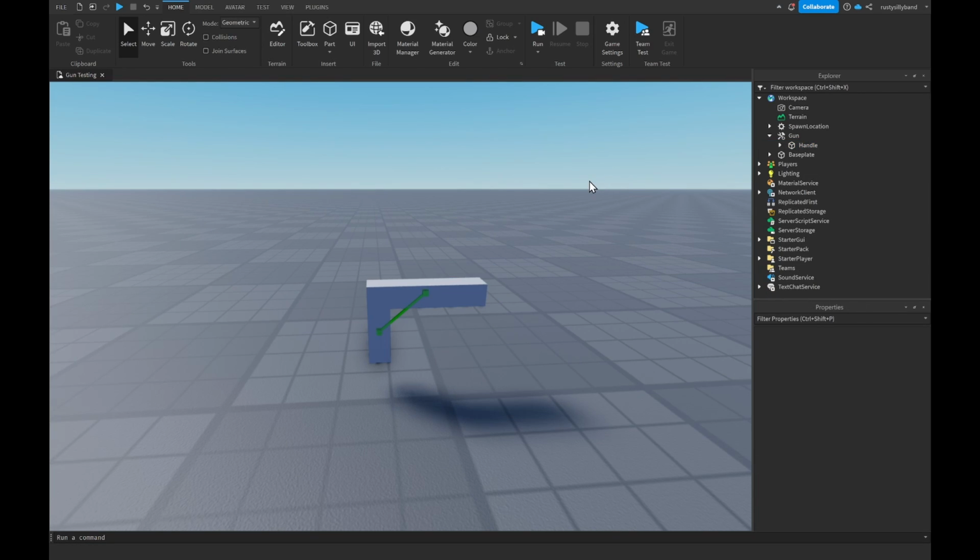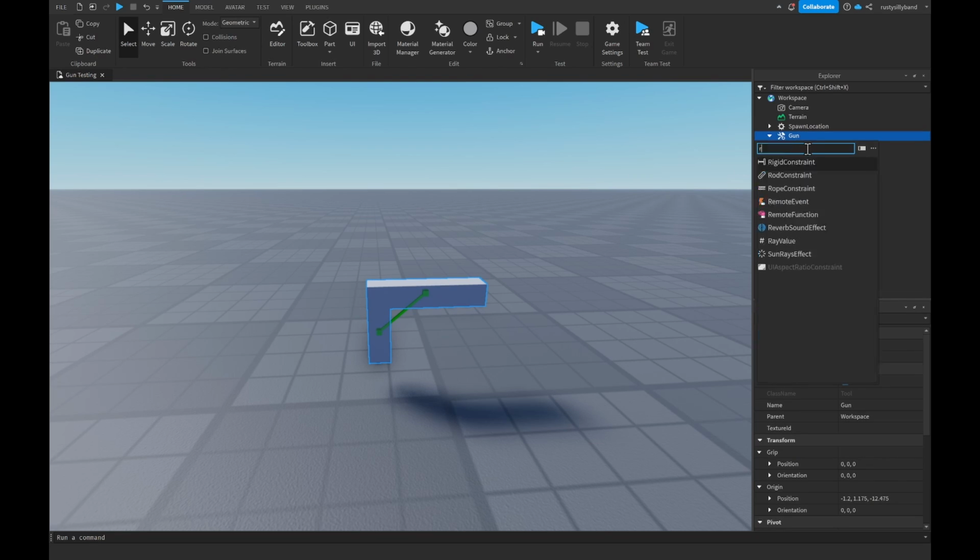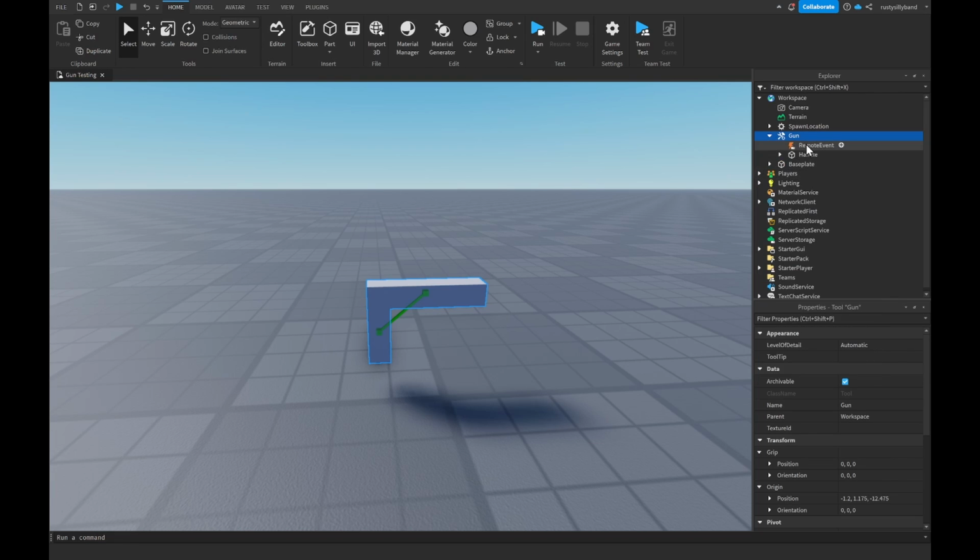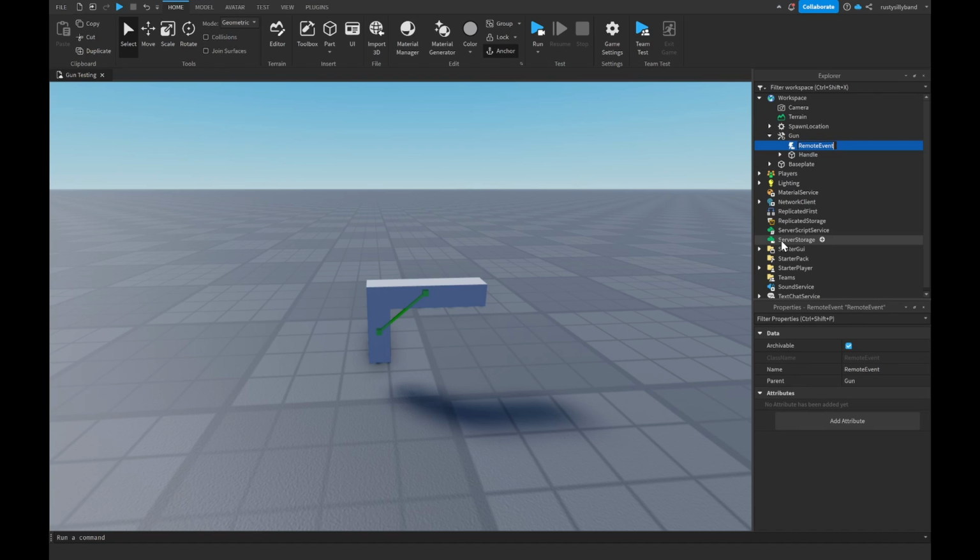Now there are a few things we want to add to our gun. The first one, if we click on the plus icon to the right of our tool, we want to search for a remote event. This one right here, so if we click on this, and that'll be added into our gun.